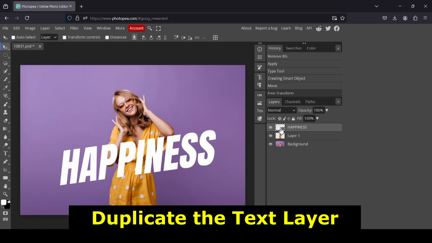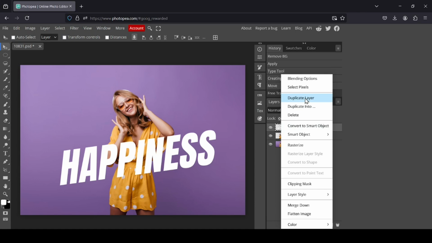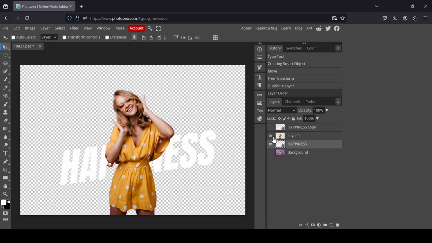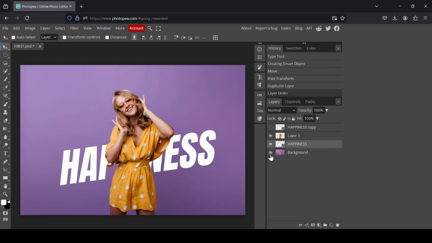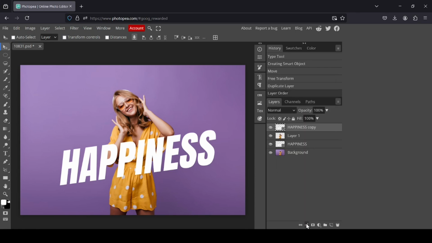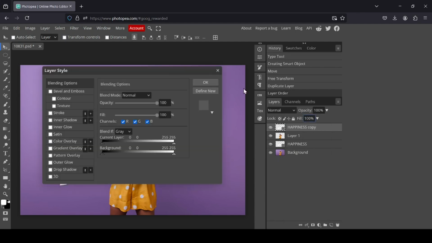And now I'm going to duplicate this layer, right click on it, and then duplicate layer. And now I'm going to place one of the layers under the woman without the background, this one here. And for the top one here, I'm going to either right click, select blending options, or just click here on the layer style, and then here blending options.